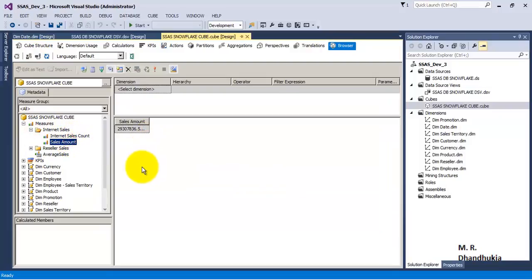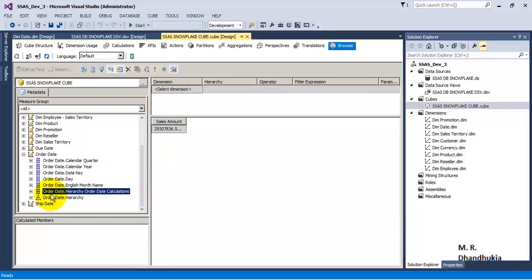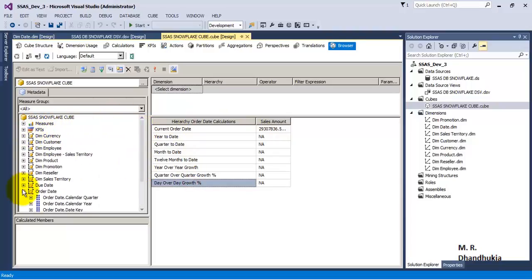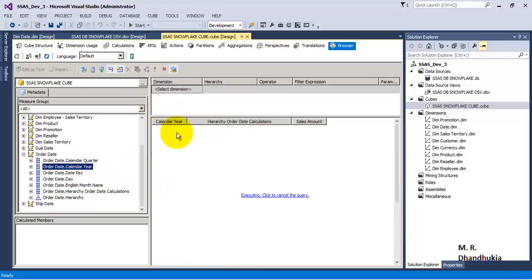Let us browse our cube. We can browse this cube in multiple ways. This is the new attribute added. Due to the calculations that we have added, this new attribute was added, and we can see that whatever check boxes we had ticked, those calculations are shown now as part of this attribute. Now let us add year so that we can get year to date values.